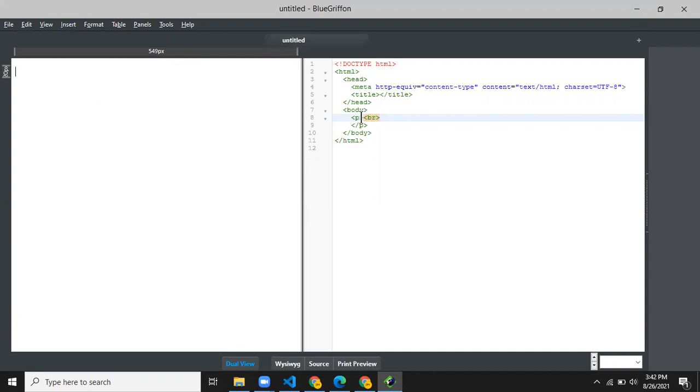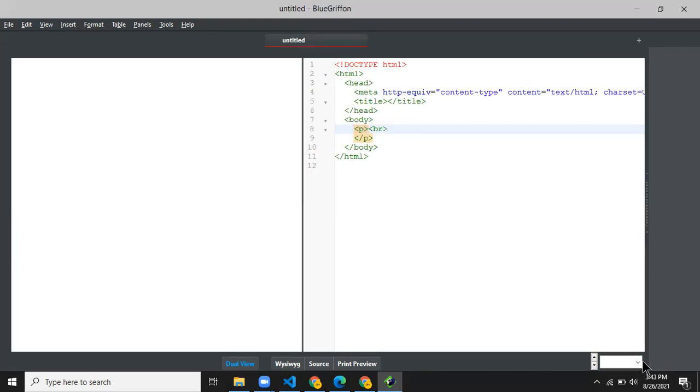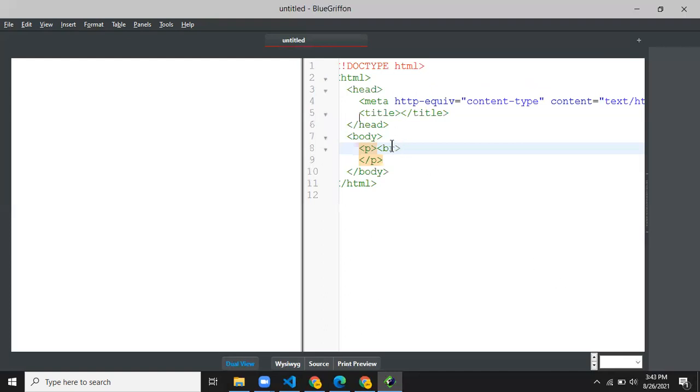Now, for example, let me increase a little bit of font size. I'll zoom in a little bit. Okay, I've zoomed in a little bit there. So I'll type there now. Let us say I'm typing some Apple computer. Okay, next I'm using BR there.